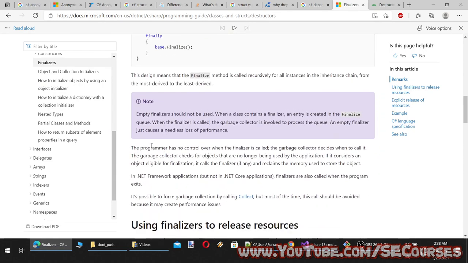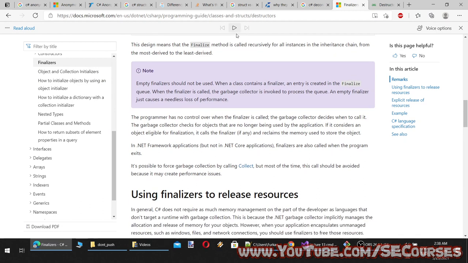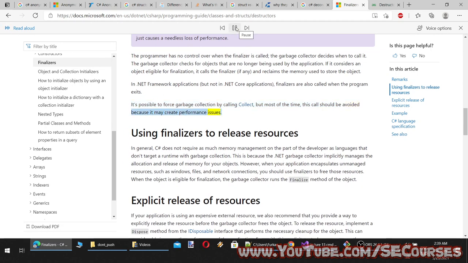Okay, so why do we need to use that? The programmer has no control over when the finalizer is called. The garbage collector decides when to call it. The garbage collector checks for objects that are no longer being used by the application. If it considers an object eligible for finalization, it calls the finalizer, if any, and reclaims the memory used to store the object. In .NET Framework applications, but not in .NET Core applications, finalizers are also called when the program exits. It's possible to force garbage collection by calling Collect, but most of the time, this call should be avoided because it may create performance issues.